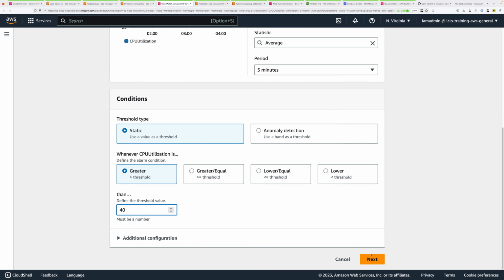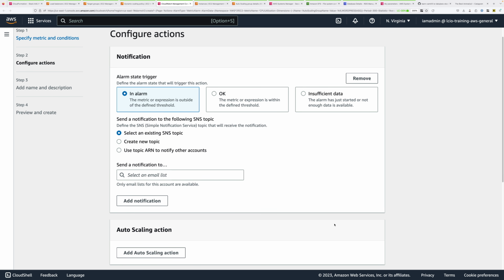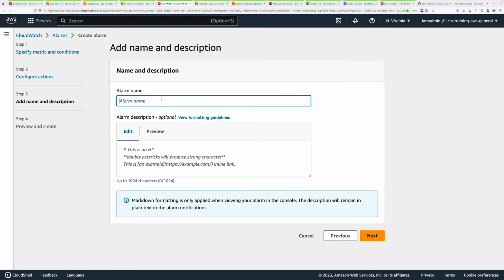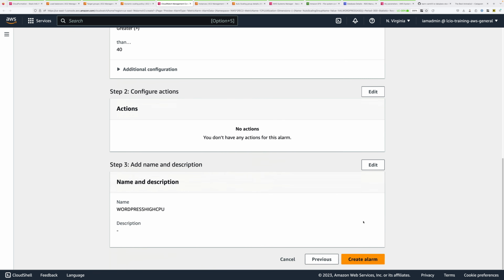So go ahead and click on next. If you see anything next to notification, then click on remove, because we won't be configuring a notification. Let's click on next again, and then for the alarm name, we're going to use WordPress high CPU. So enter that and click on next, scroll down, and click on create alarm.